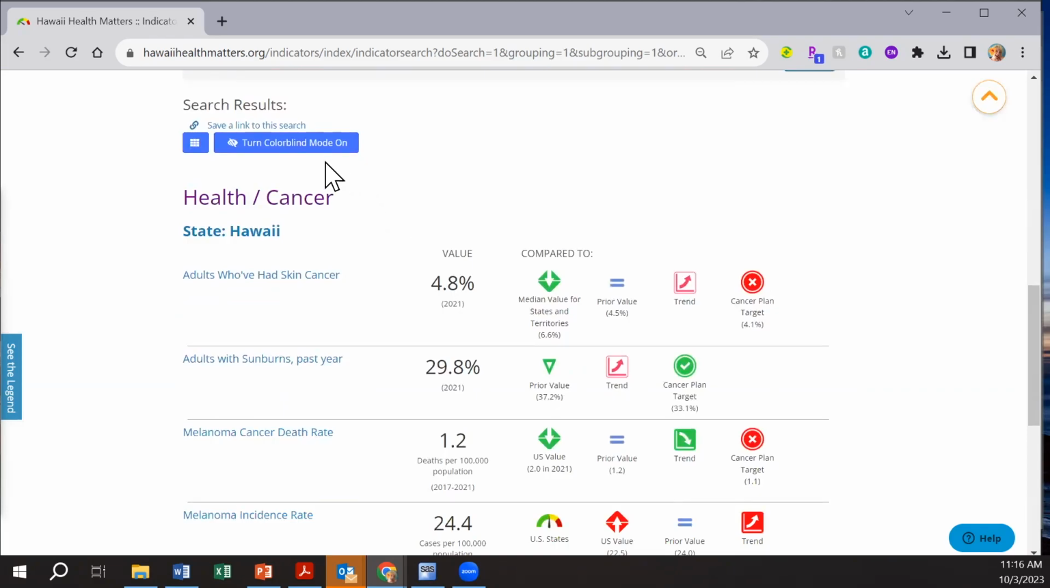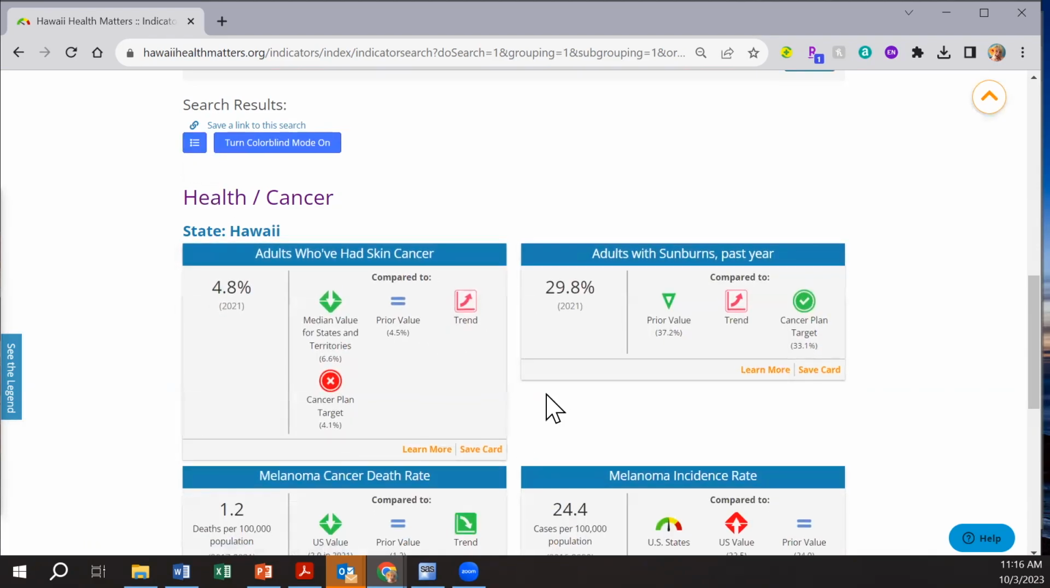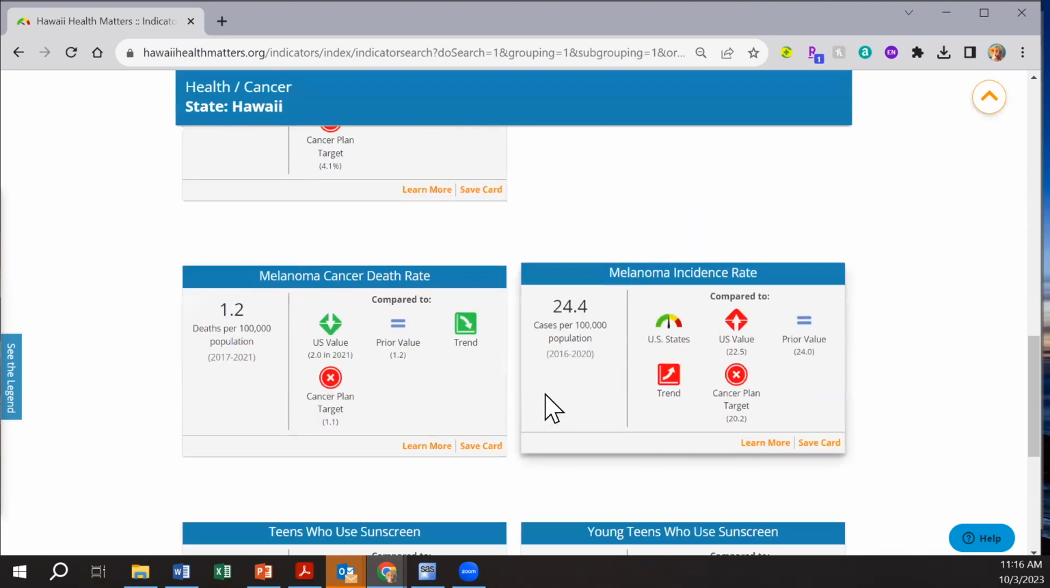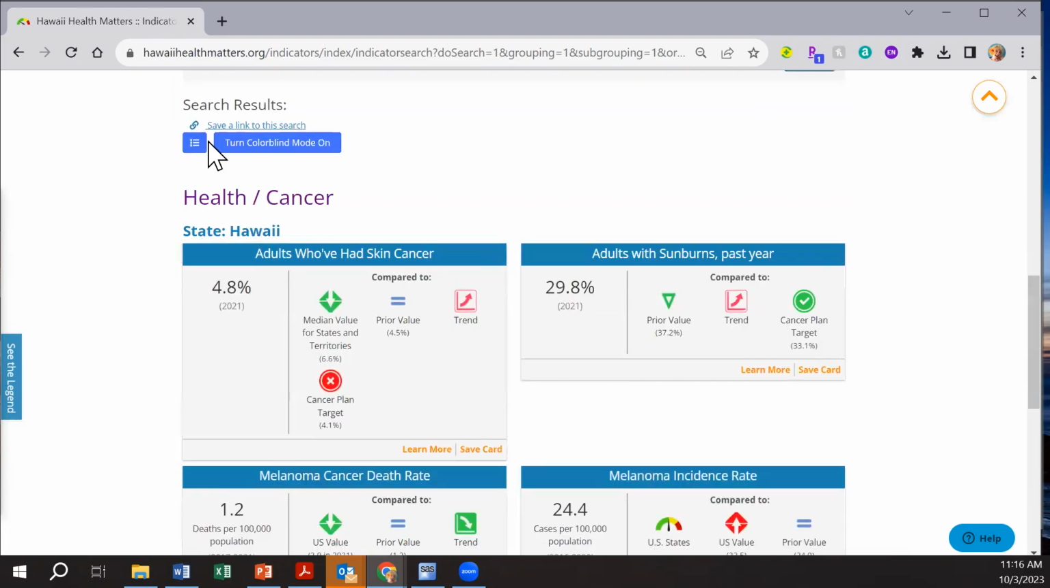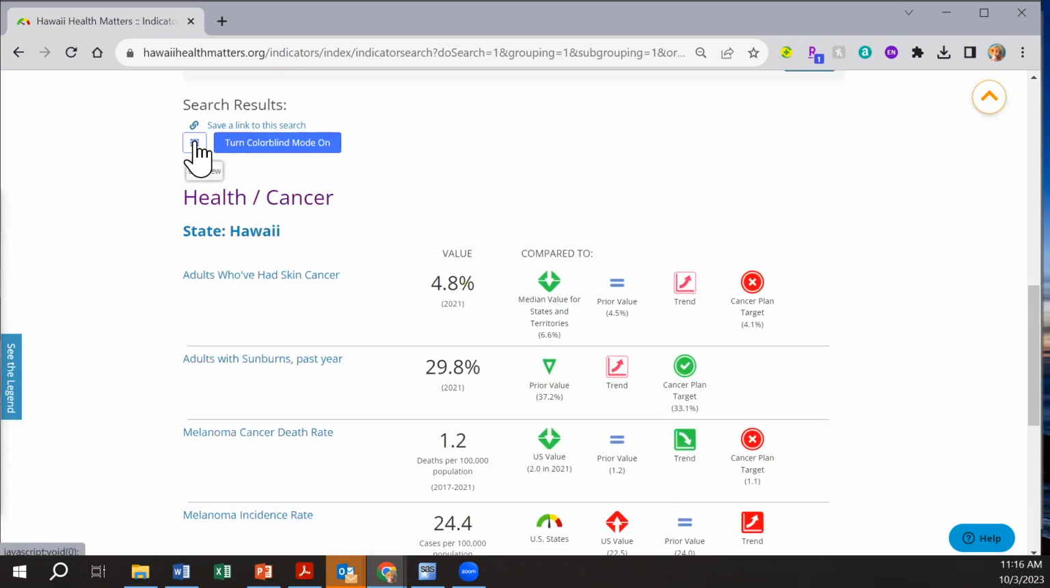We do have a colorblind mode for people with visual disabilities. So what this does is it just adds the little thumbs up and thumbs down icons next to each of the data values to give you an idea of which ones are improving and which ones aren't. And you can also look at the data by card view, which is demonstrated here. It's just another way of looking at the data. I'm going to switch back to list view because that's kind of what I'm used to.